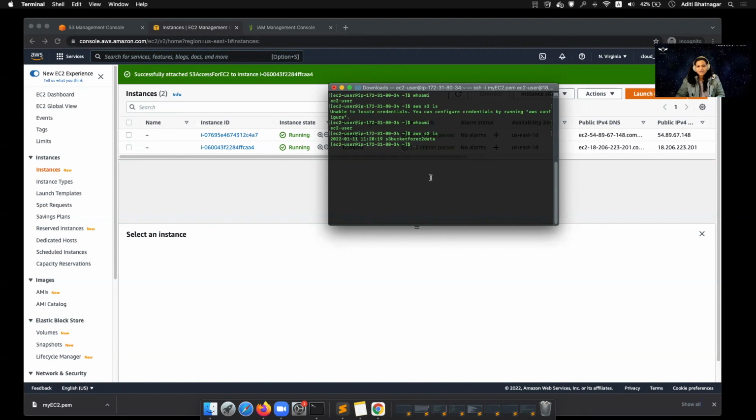So that is what the video was about. Hope it was helpful and helped you understand some of the concepts around IAM role, and how you can attach it to an EC2 instance in order to communicate with some other AWS resource.